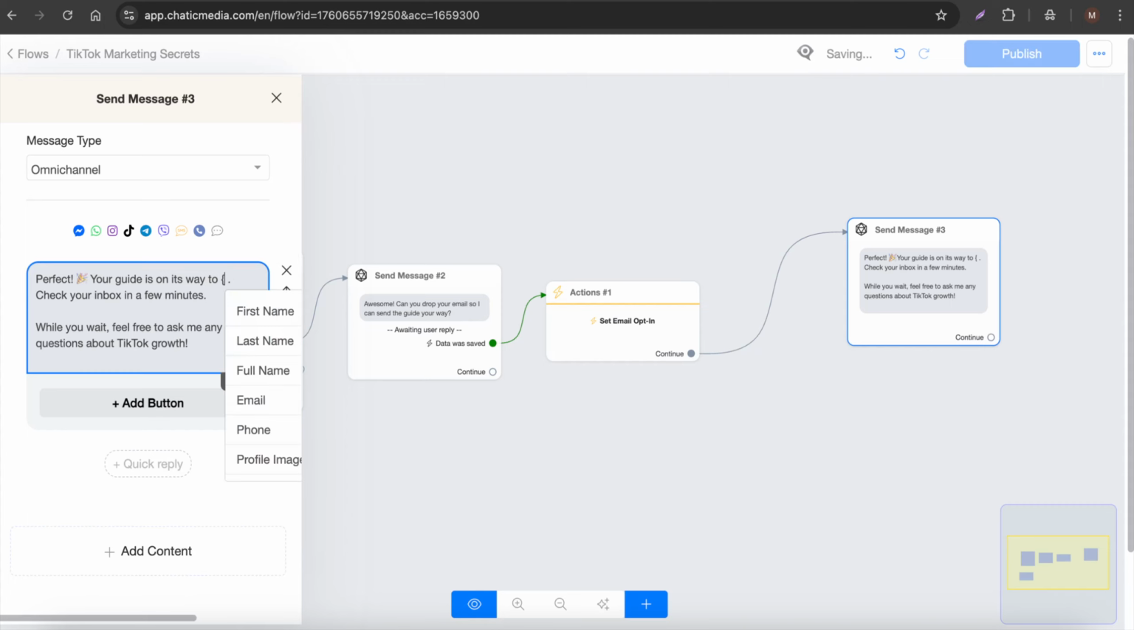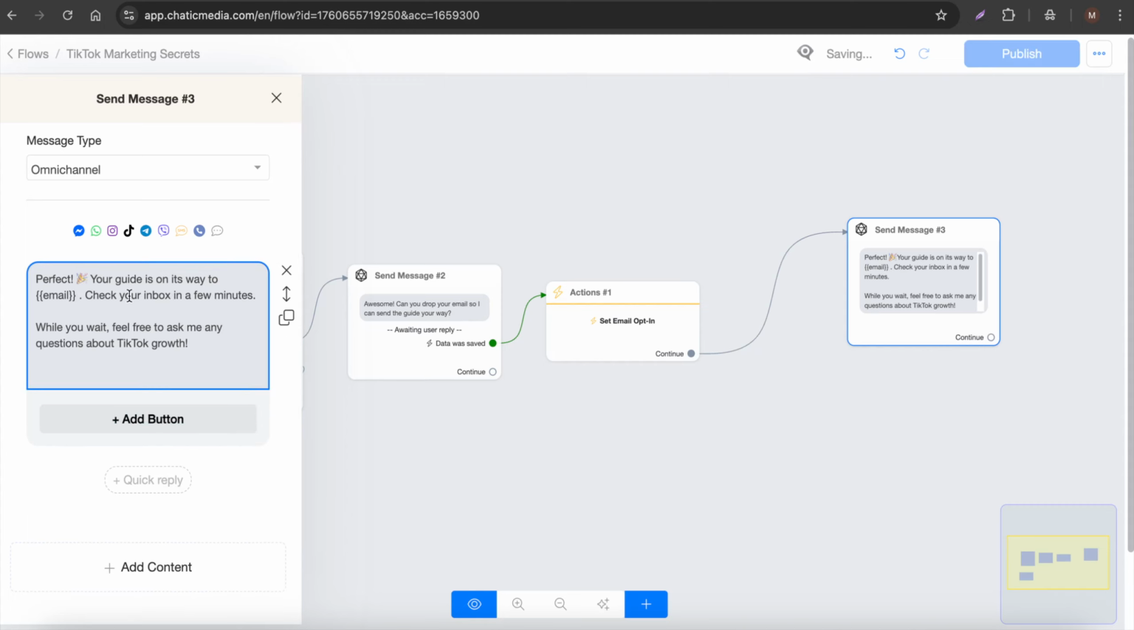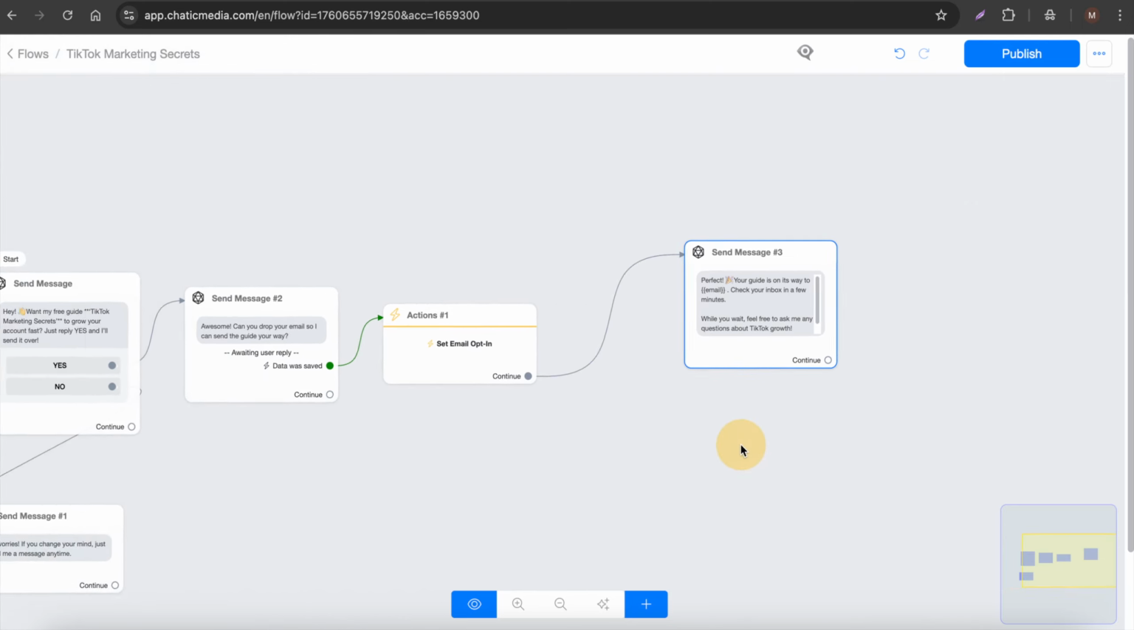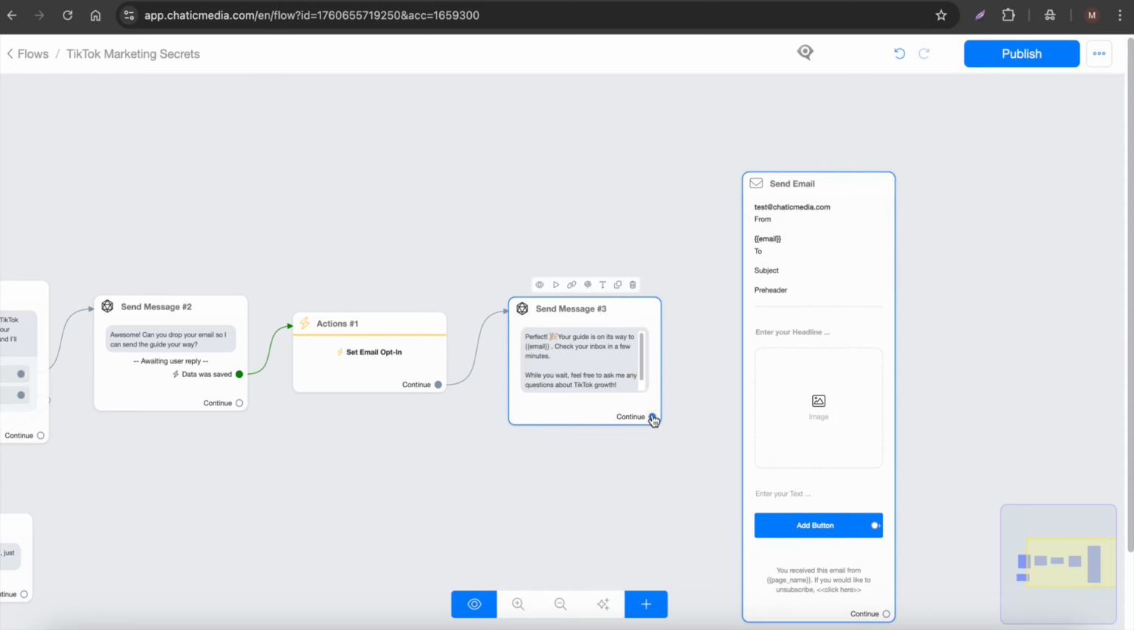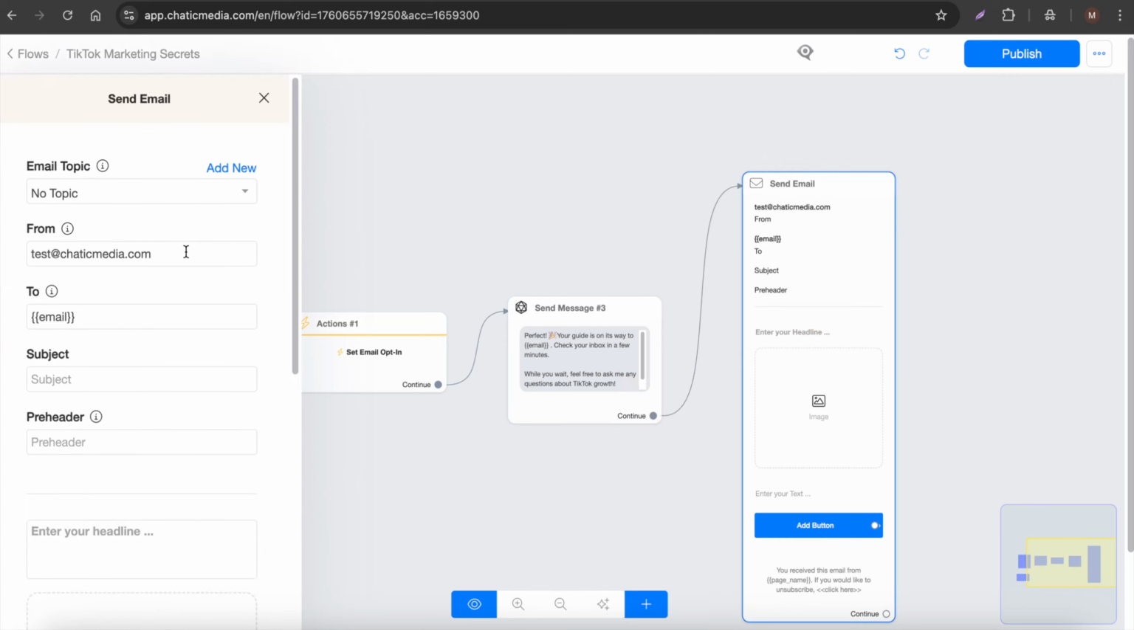So let me just add the email over here. All right, we can say, perfect, your guide is on its way to your email. Check your inbox in a few minutes. While you wait, feel free to ask any questions. All right, so now we want to send them an email too. So in that case, add the send email option over here, and you see it will be sent from the email connected over there to the customer email.